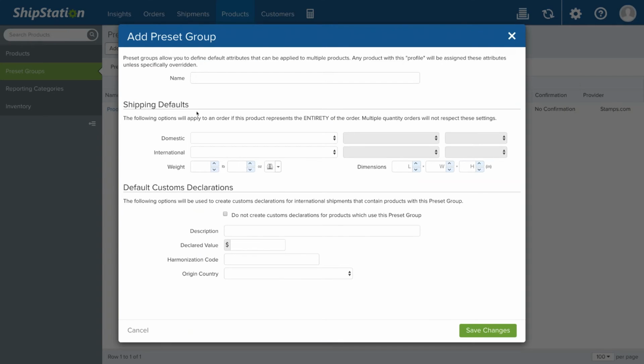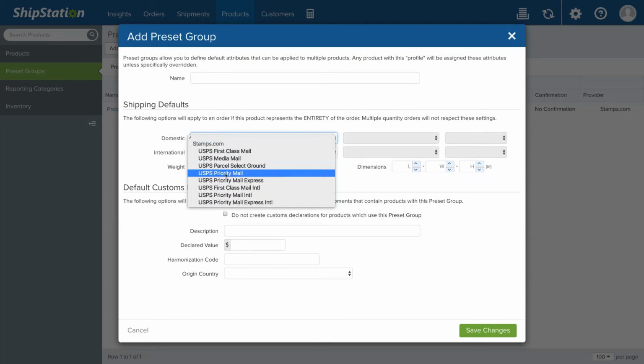What we're going to use a preset group for is maybe you're someone who sells, let's say, apparel, and you sell the same sweater, but one with a cheetah printed on the front, one with a wolf, and one with a corgi. But they're all the exact same sweater, just with different things printed on the front of it. You can say, okay, I'm going to create this preset group because the sweaters all weigh the same, they're all going to be shipped the same.